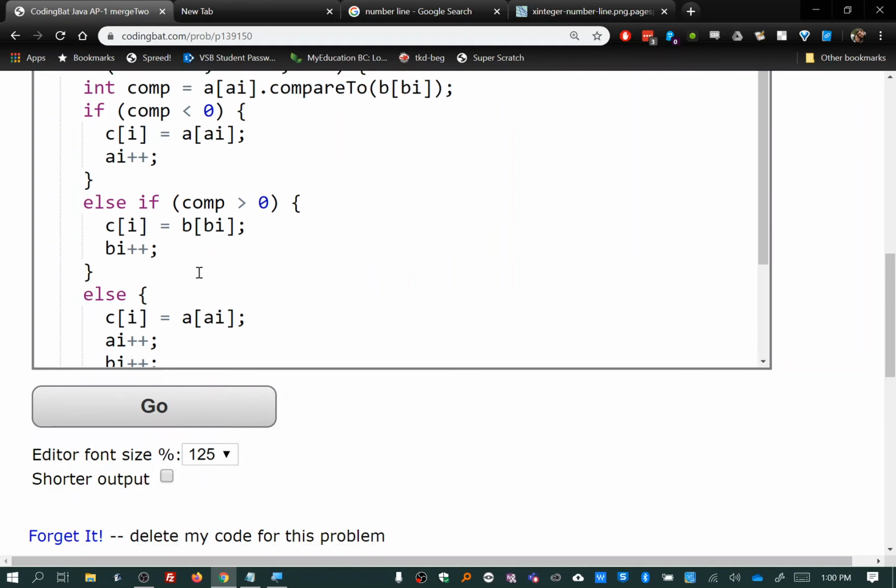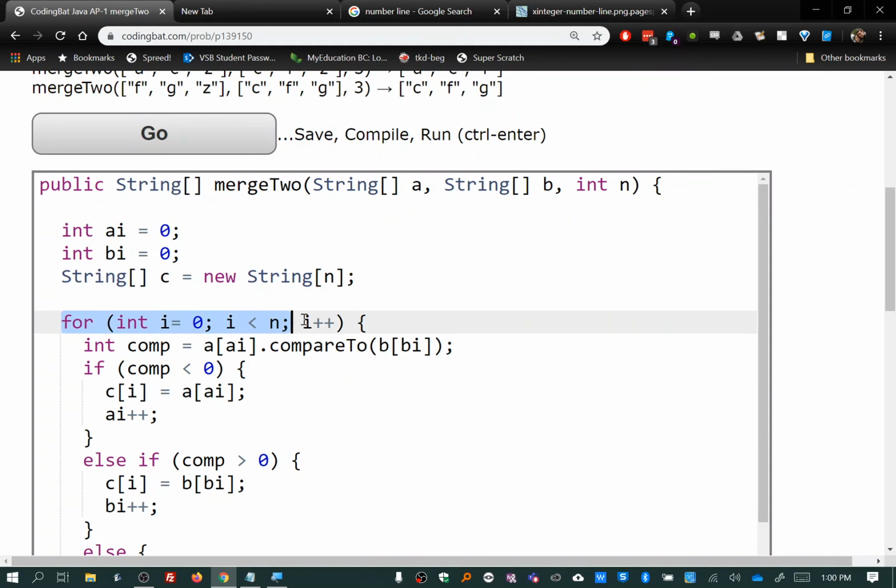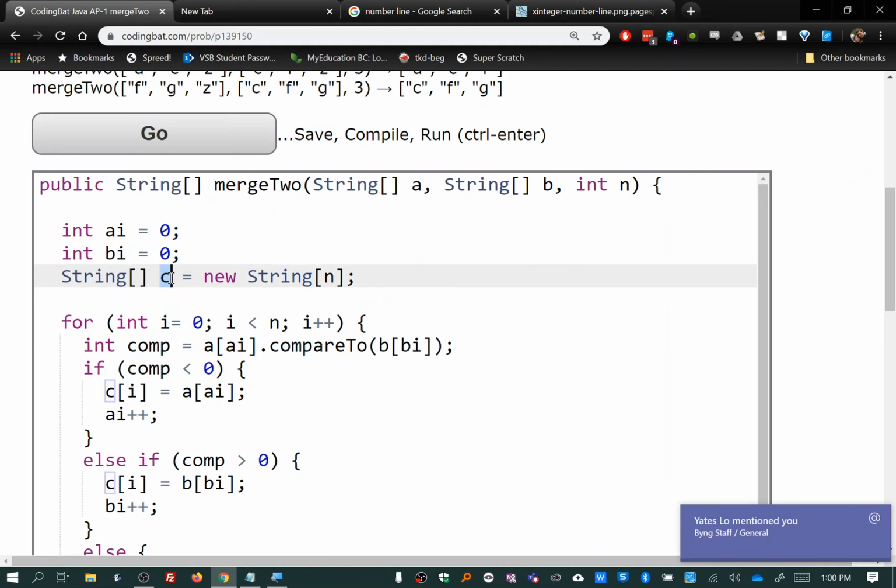All right, so I'm going to make a for loop to do this. It's going to go from 0 to n because that's what the question is asking us to do. And this i is going to be the index for C.